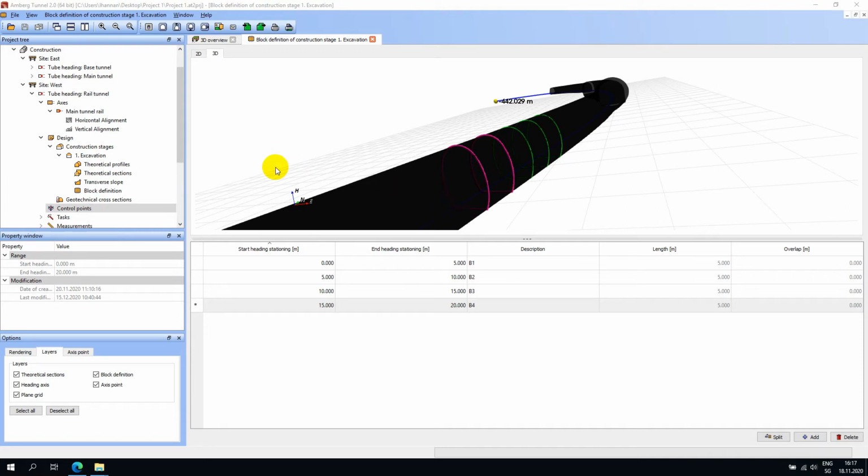In Amberg Tunnel, control points are managed with the Control Points Editor, which is accessible from the project tree. Control points are organized at the level of the tube or shaft heading in the project tree structure. Amberg Navigator tablet will use the control points to position and orientate the instrument in the tunnel.